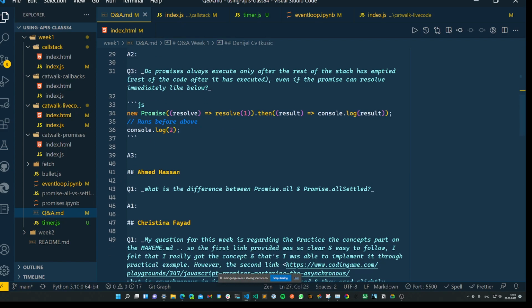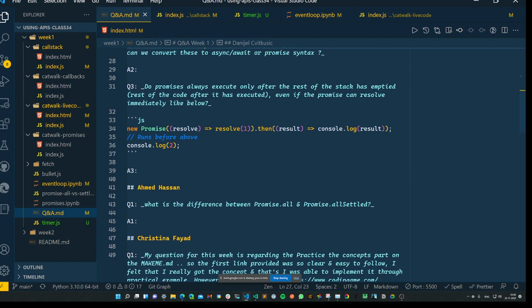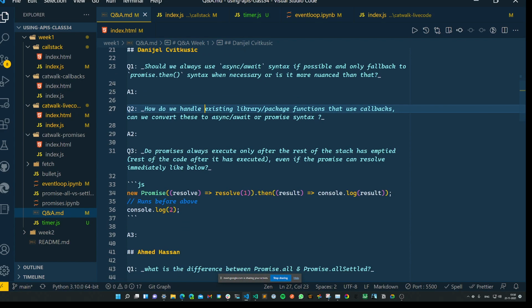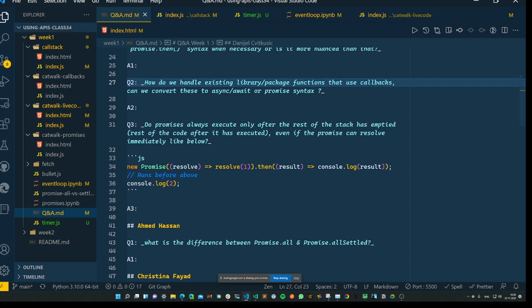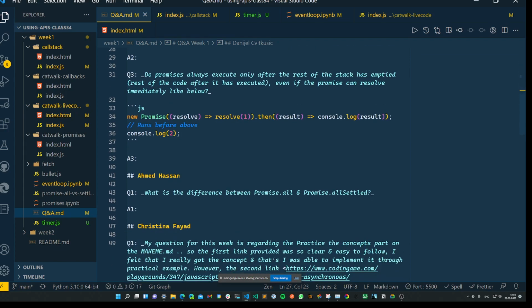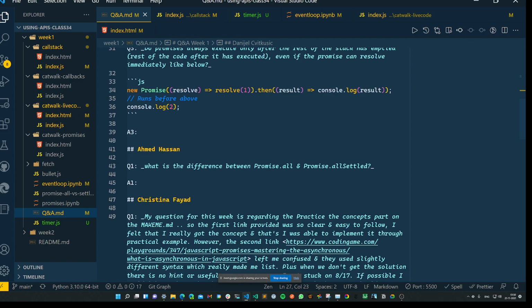Let's see, what else do we have? Loop promises always execute after the rest of the stack as MP. I think we answered that question now, right? Okay, what's the difference between promise.all and promise.allSettled?